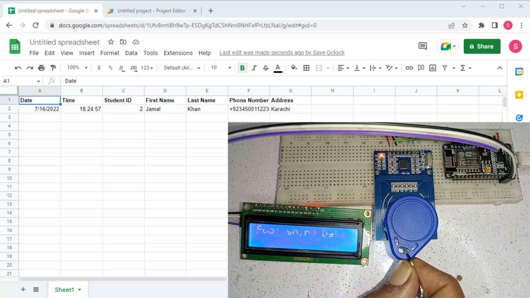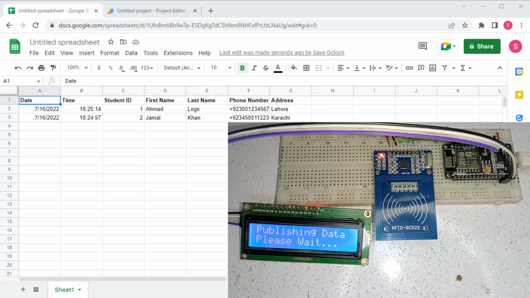Let's scan another tag. As you can see, the project is working fine.